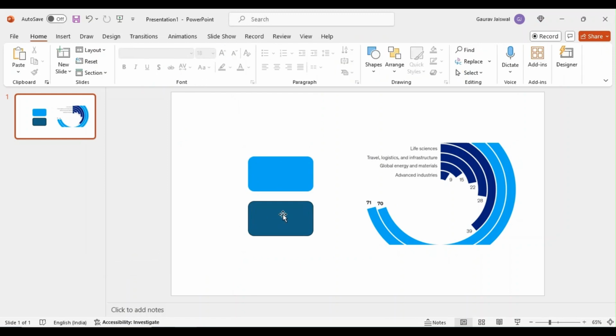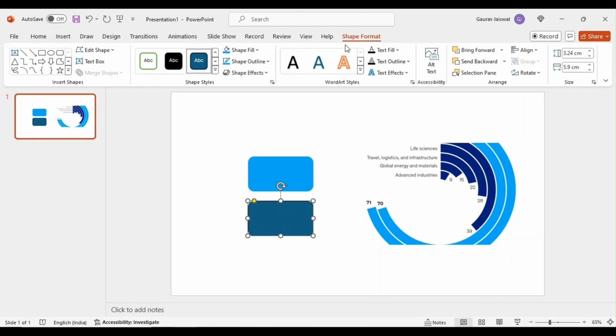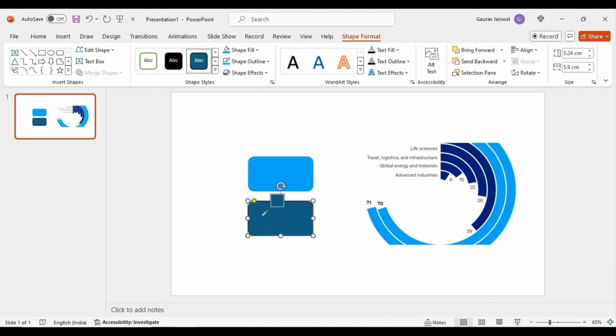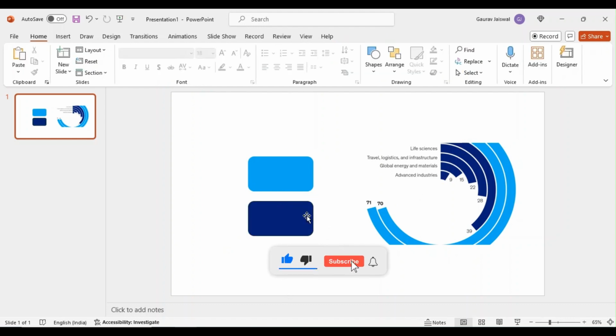In the same way, if I have to match this color with this object, I will select the object, shape format, shape fill, eyedropper. I will select this color and this will match.